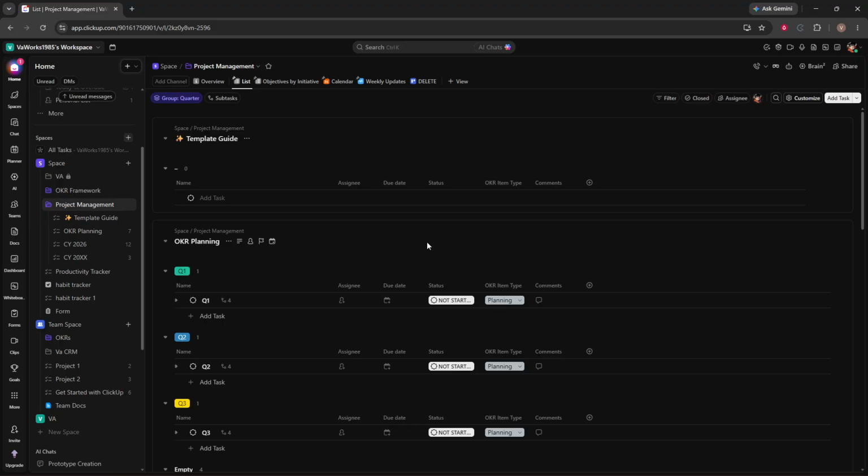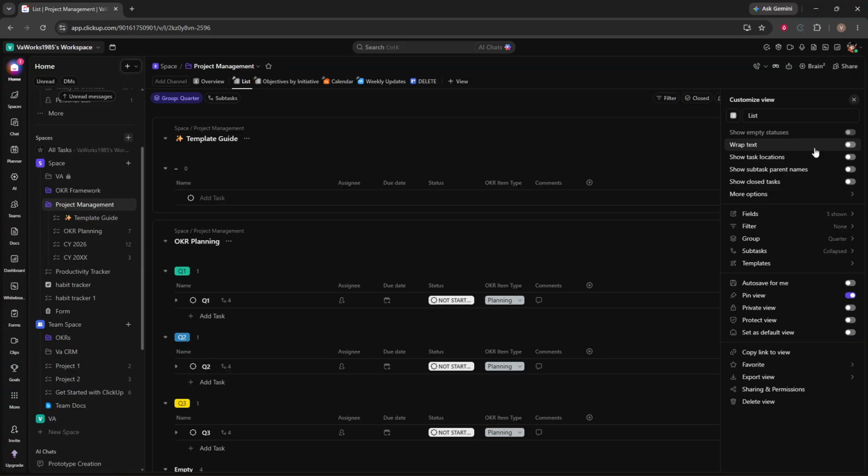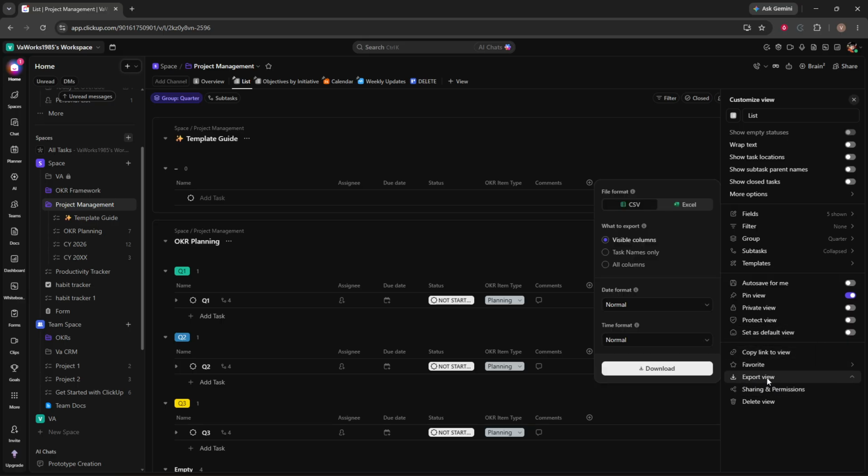When your list view is open, look to the upper right corner of the screen and click Customize. This menu gives you access to several view and formatting options, including the export tool. Inside the Customize menu, click Export. This will open the export settings where you can decide what information you want to download.